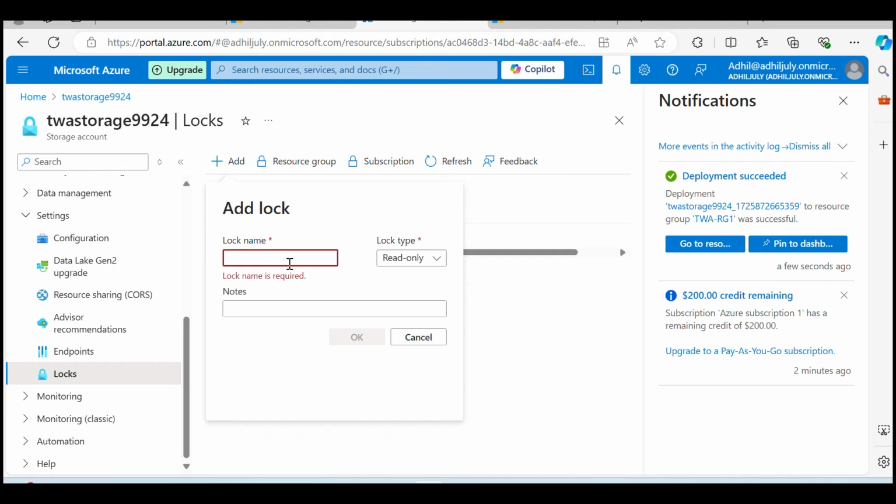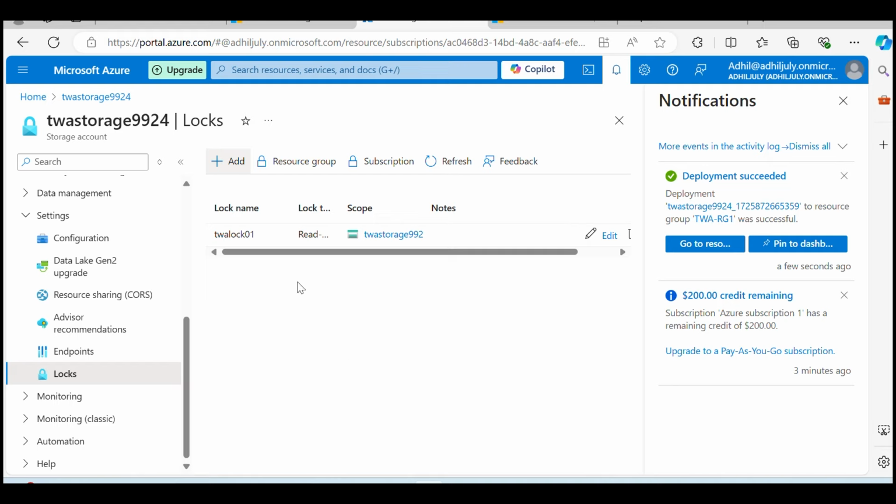Then for the lock name, we can give lock 01. Then this lock type we can choose from read only or delete. So we just leave it read only here, then we click OK, then the lock will be created.